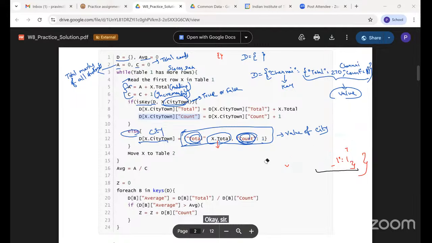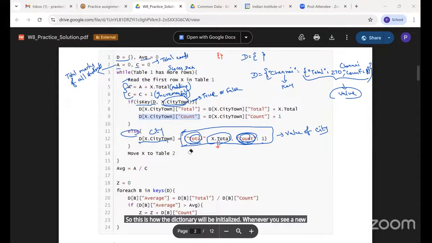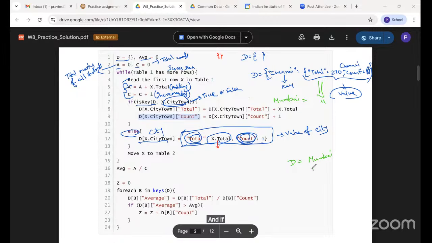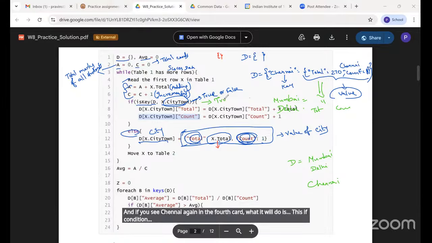So this is how the dictionary will be initialized whenever you see a new city. If the second card is, let's say, Mumbai, another key will be added with total similarly. And if the third card is Delhi, again a new key, Delhi, will be added, and similarly total and count will be initialized. And if you see Chennai again in the fourth card, this if condition will become true, right?